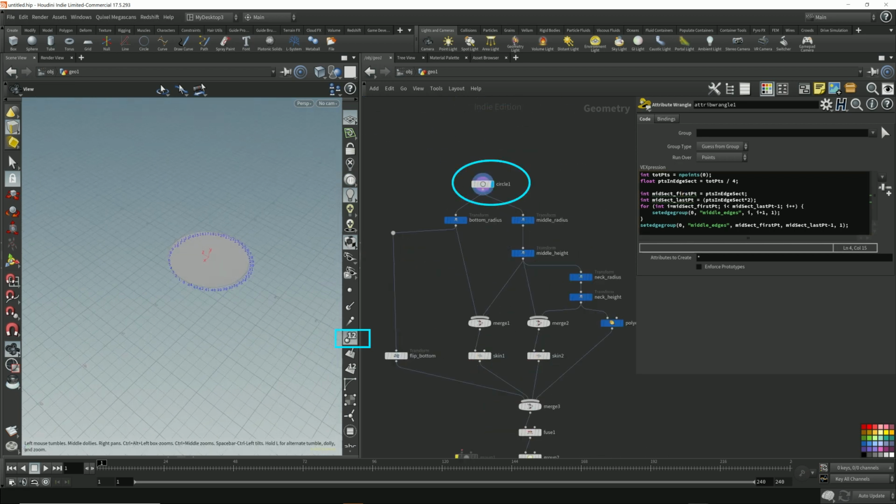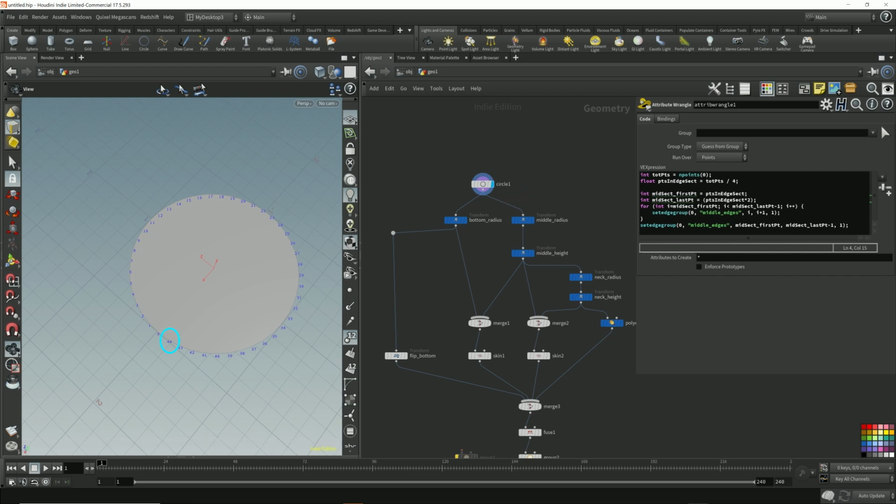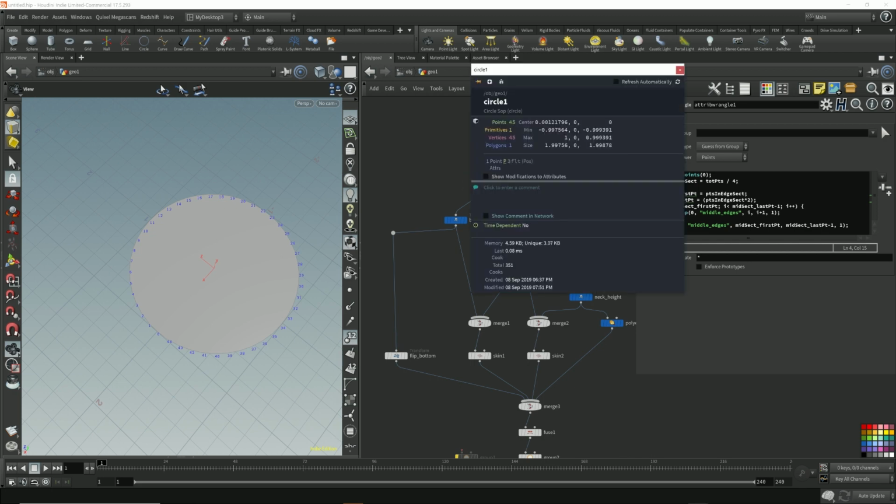Now for this circle, the largest number here is 44, but I have 45 points because Houdini likes to start counting from 0. So everything's 0 based. That's something you have to get used to. And when you're coding, usually the index is based in 0. So there's 45 points in this circle.